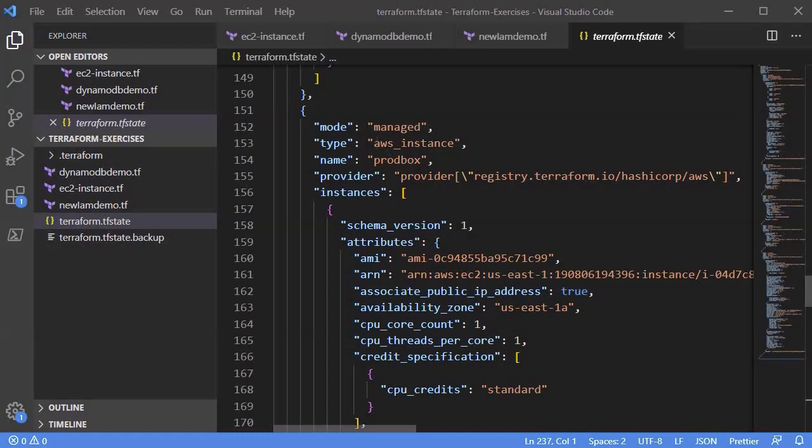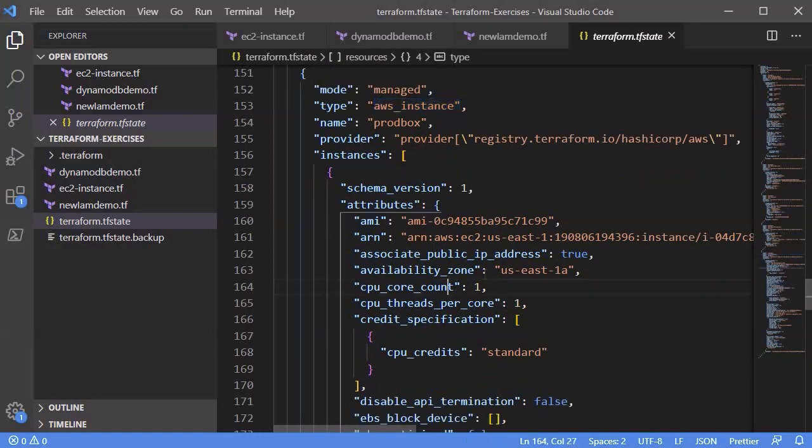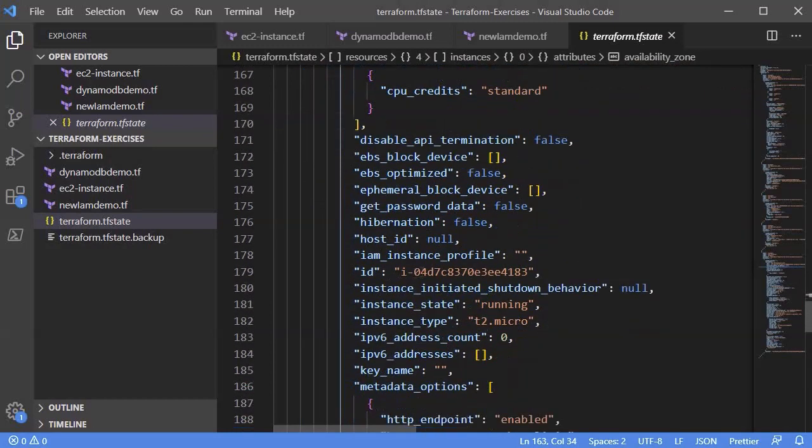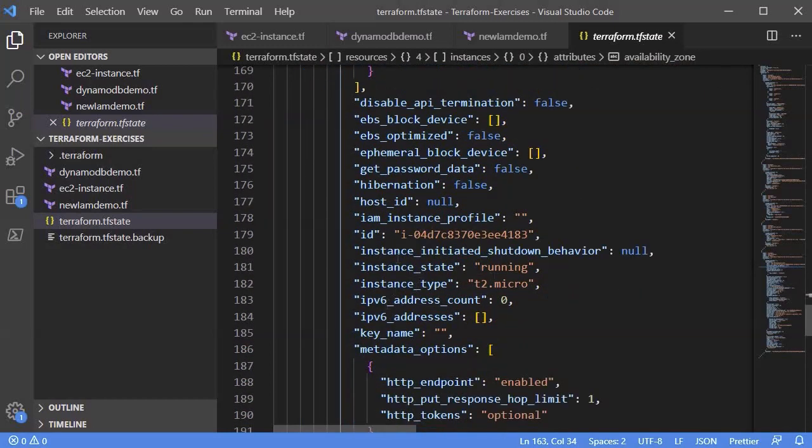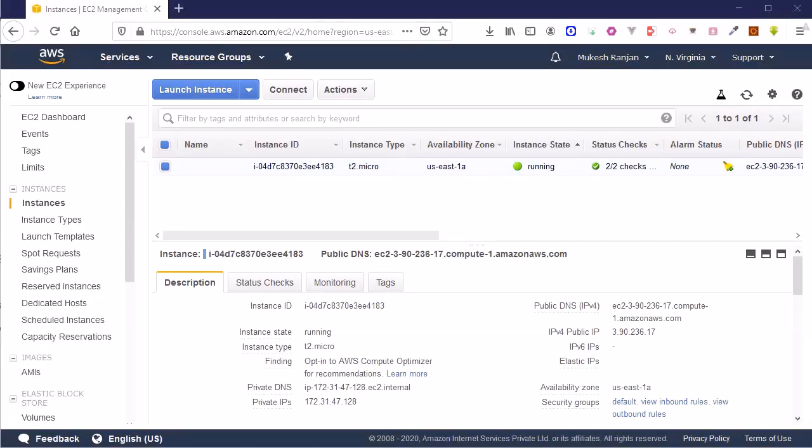For example, over here it is maintaining the AWS instance. So it knows where it is being created and what the instance type is, along with other details. So let's do one thing. We will go to AWS and make changes to the instance type, and we will see whether our Terraform is able to recognize the changes or not. So let's jump into AWS. To make changes to the instance, we first need to stop it. So let's stop it.